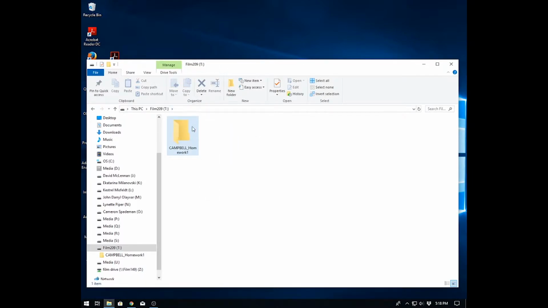Everything to do with your project needs to be in this folder, and I'd like you to hand in the entire folder to me on your thumb drive.